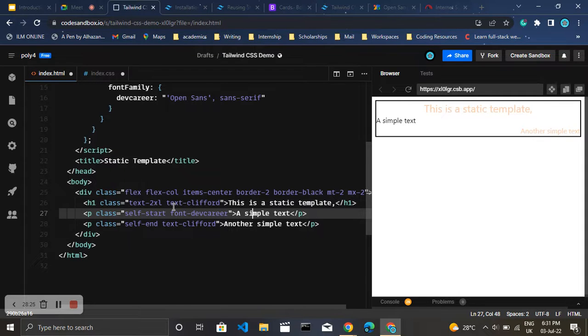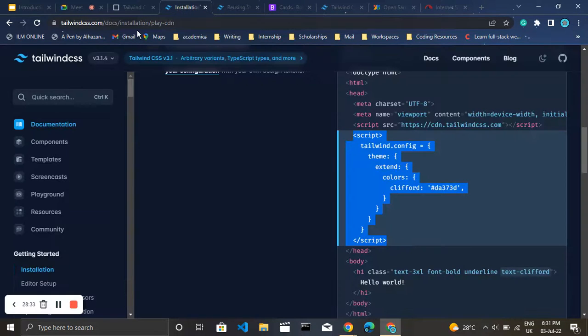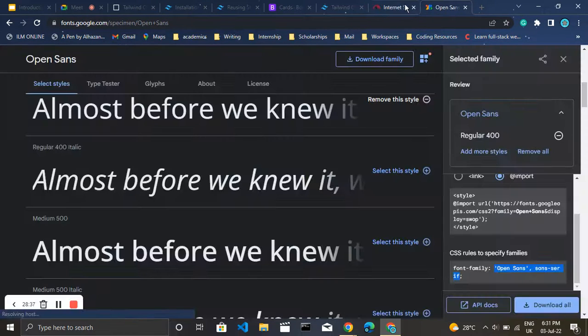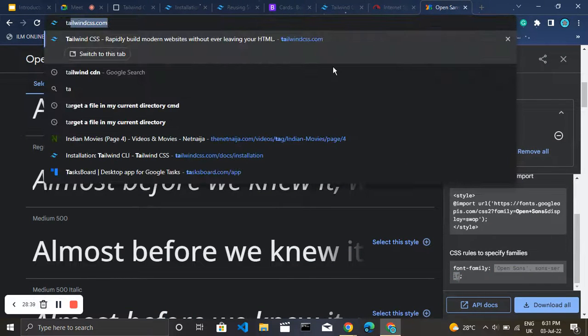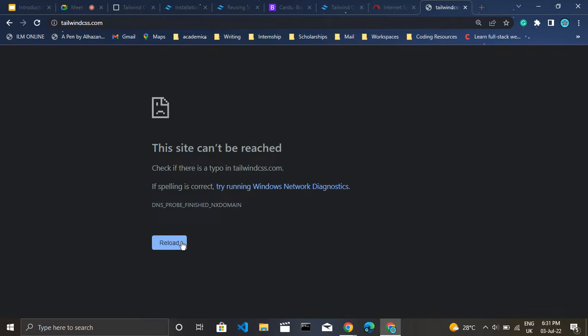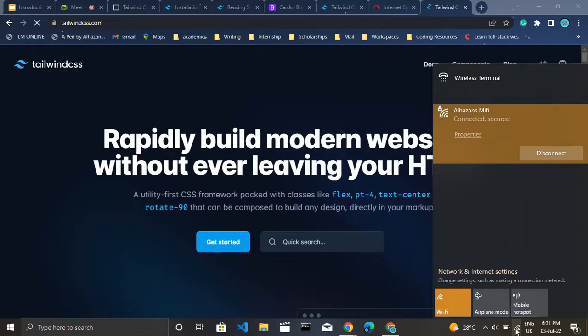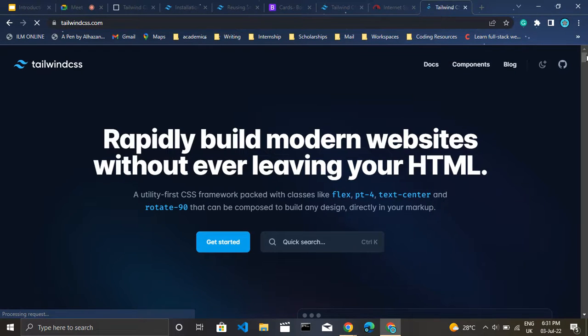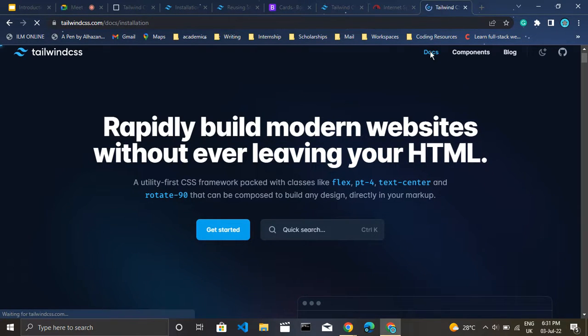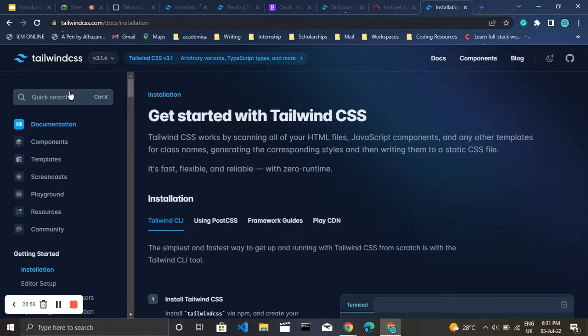So how do I get all these properties? How do I know that when I want to do flex, I put flex? You can always come to the documentation at Tailwind CSS. Just search Tailwind CSS. TailwindCSS.com. You can always come here. So you can check the docs, and you can always find the property that you want.